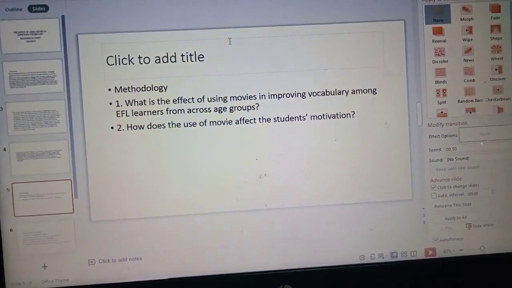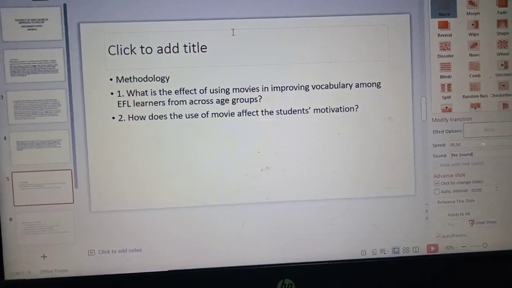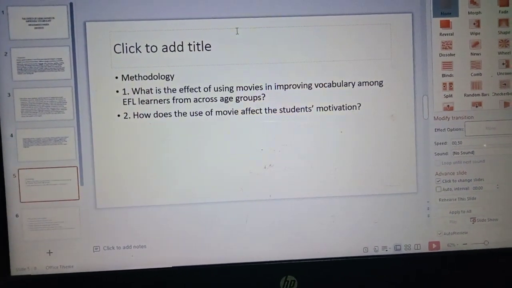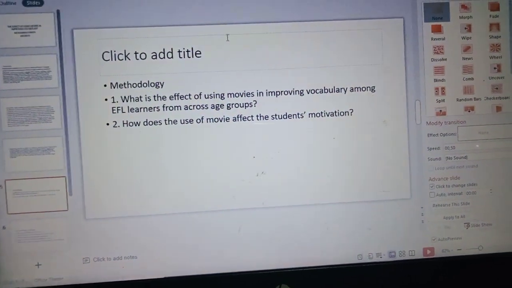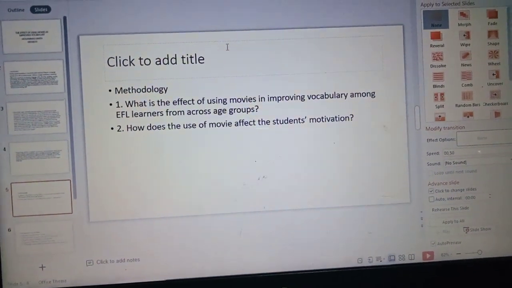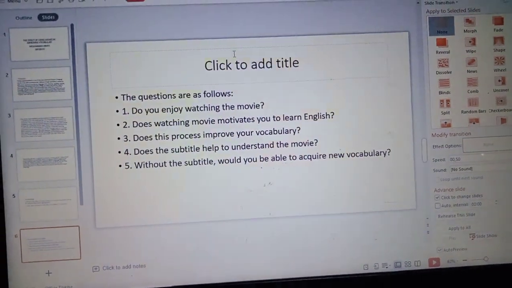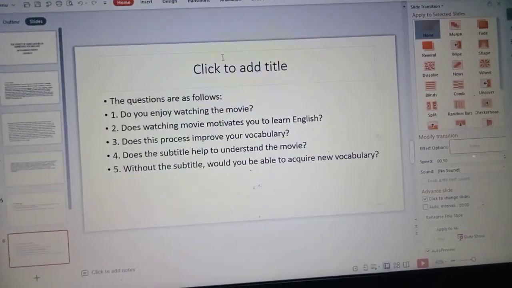Okay, the methodology that I use in this research: what is the effect of using movies in improving vocabulary among EFL learners across age groups? How does the use of movies affect the students' motivation? Okay, the questions are as follows.